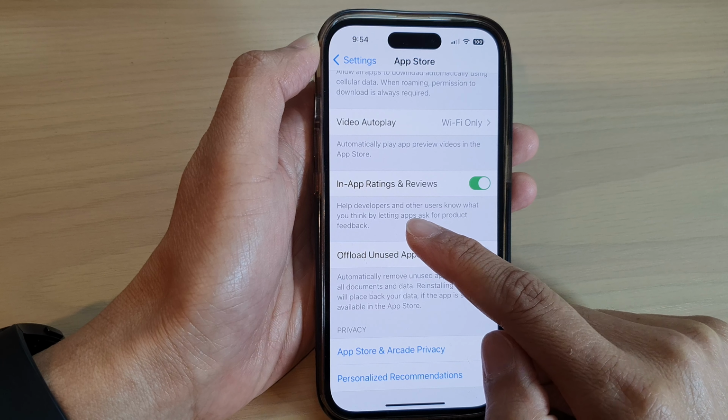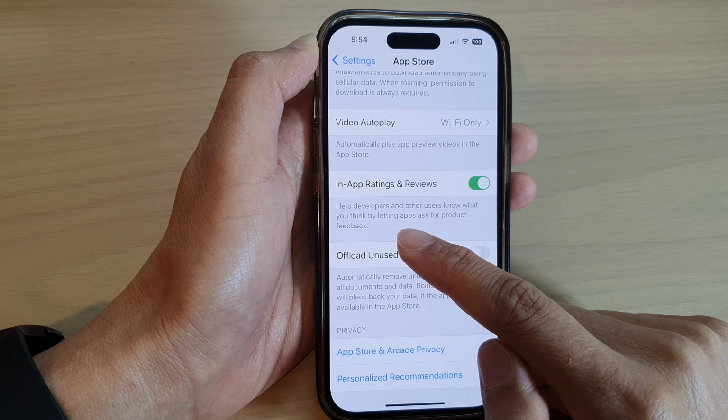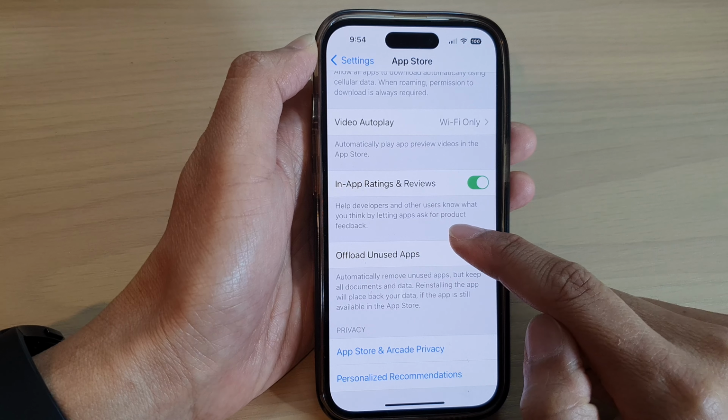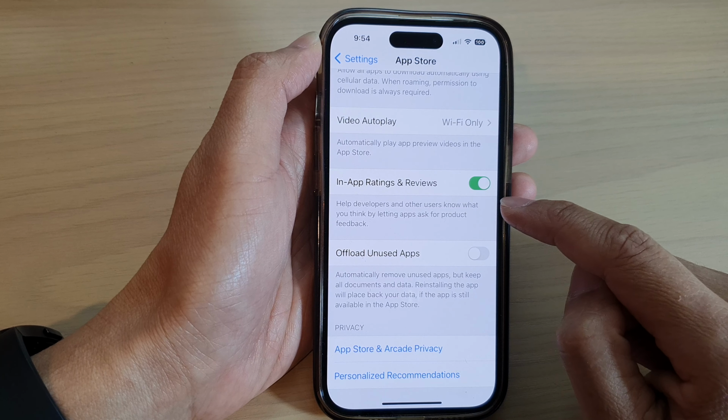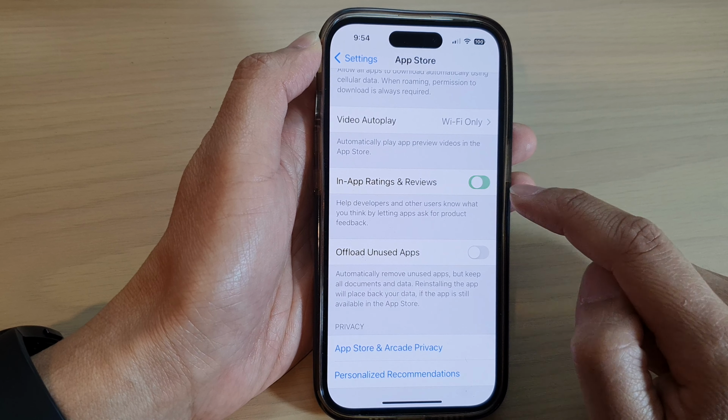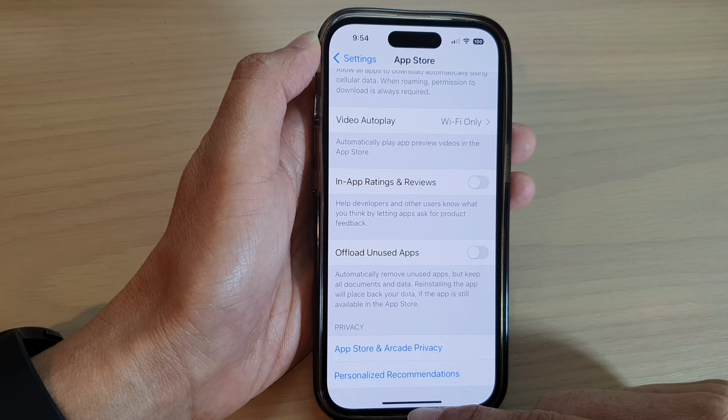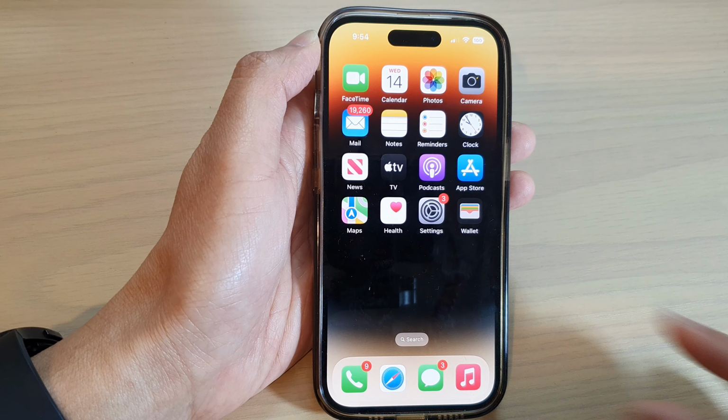Now, it says help developers and other users know what you think by letting apps ask for product feedback. If you don't like apps' annoying messages that keep asking you to provide feedback, you can switch it off. And finally, you can swipe up to return back to the home screen.